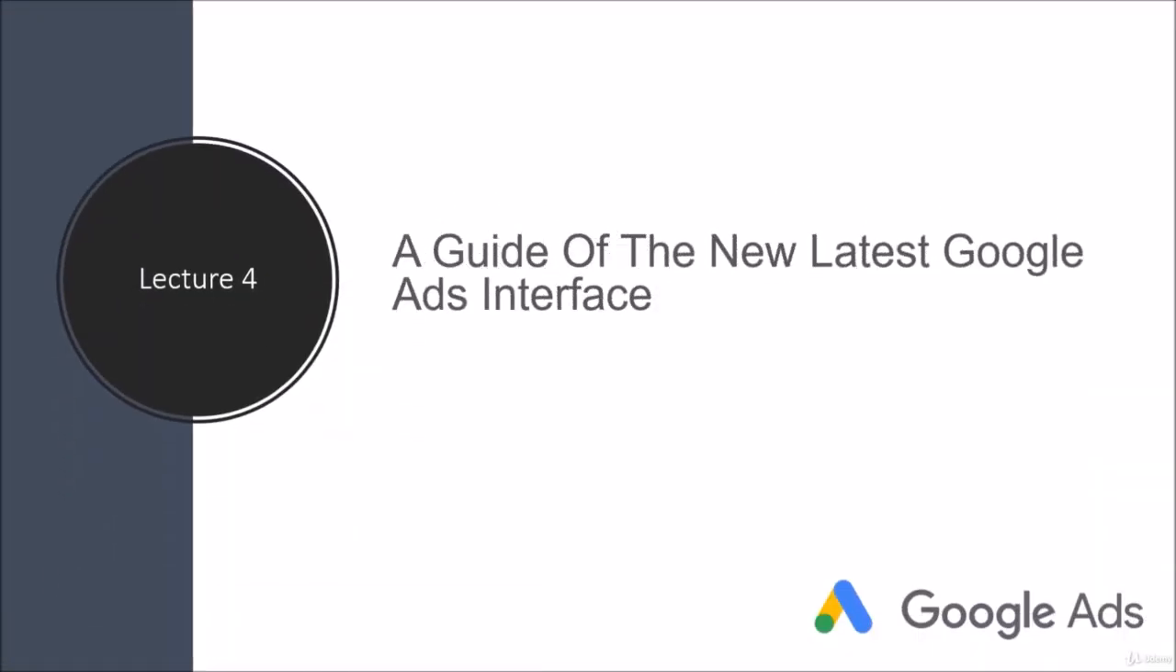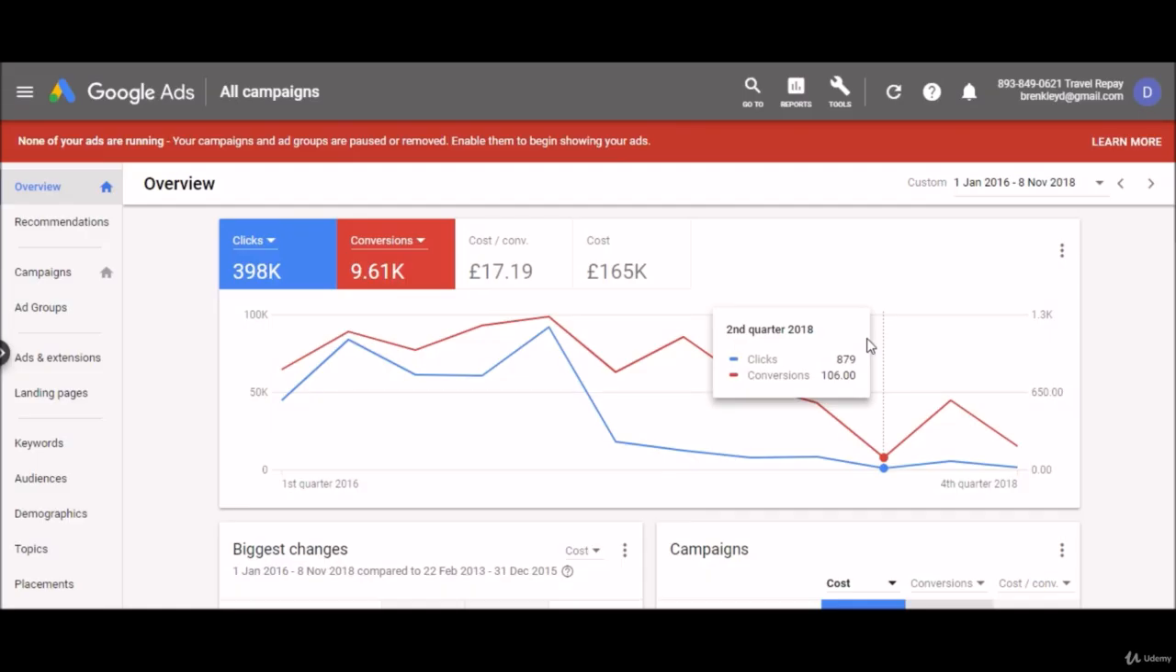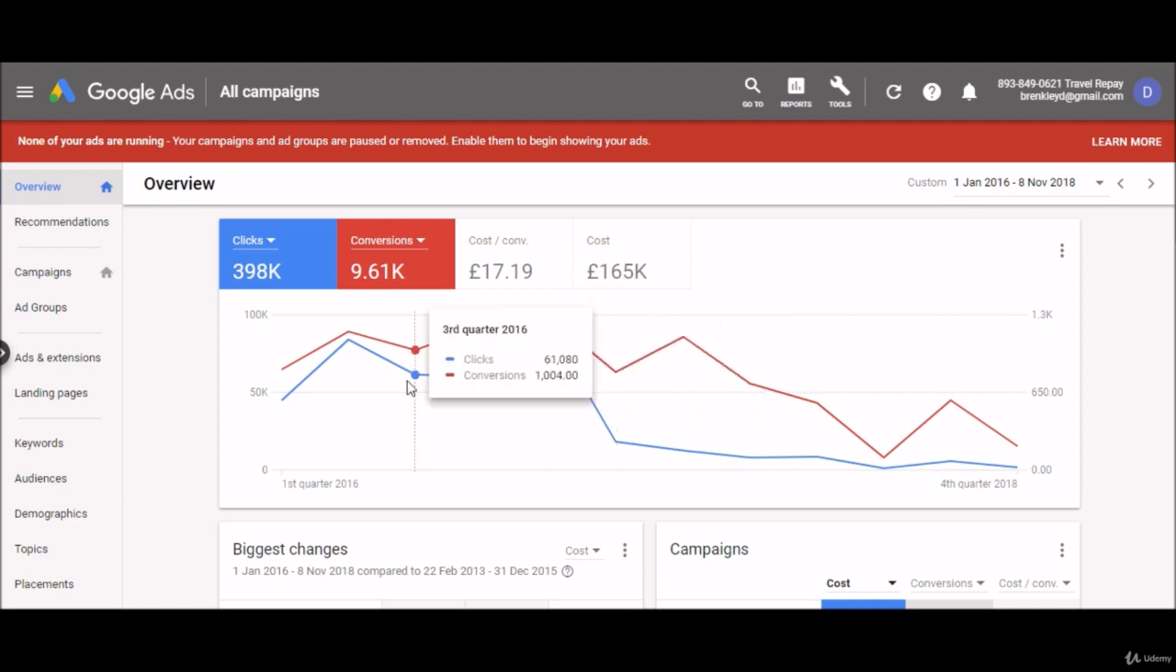Welcome to Lecture 4, where we're going to take a look at the new latest version of the Google Ads interface. Okay, great. So this is the latest version of the Google Ads interface. As you can see, when it loads up, you get an overview of your account. That'll show you how many clicks you've had, how many conversions, the cost per conversion, and the cost overall.